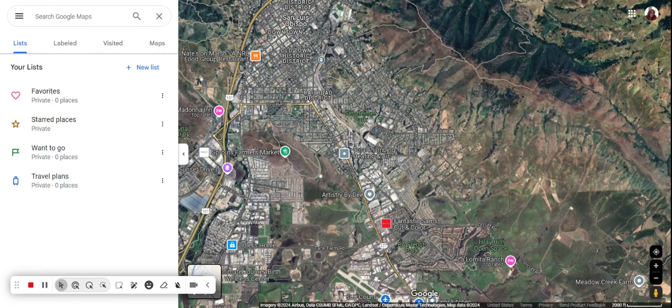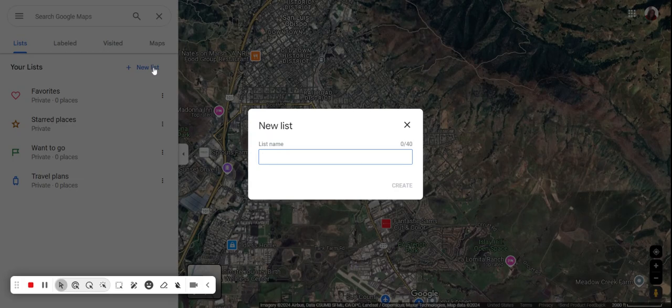And here you'll find favorites, start places, want to go, travel plans. These are lists. You're going to be creating a list of places that the Joad family stopped at along their journey. So you're going to create a new list. You have to give your list of places that you will stop at a name. We will call this the Joad family journey.